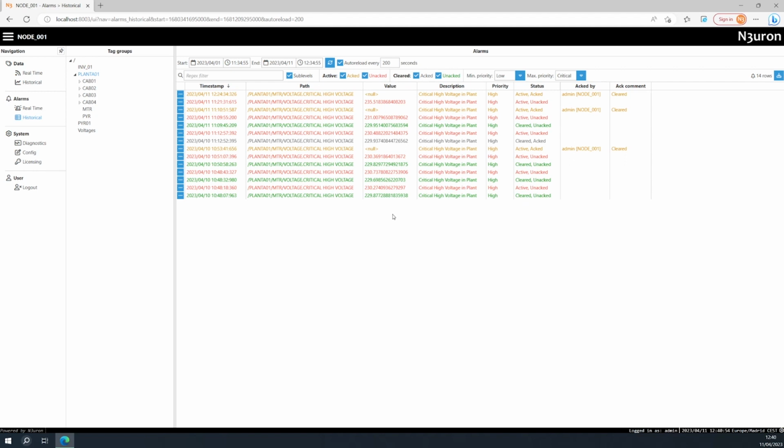Now that you have a thorough understanding of N3uron alarms, we invite you to try our software for yourself. Thanks to our user-friendly web interface, you can easily monitor the status of your tags and receive alerts whenever something is not working as it should be. We are confident that you will find our software to be a valuable tool for your daily operations and encourage you to stay tuned for the following video series.